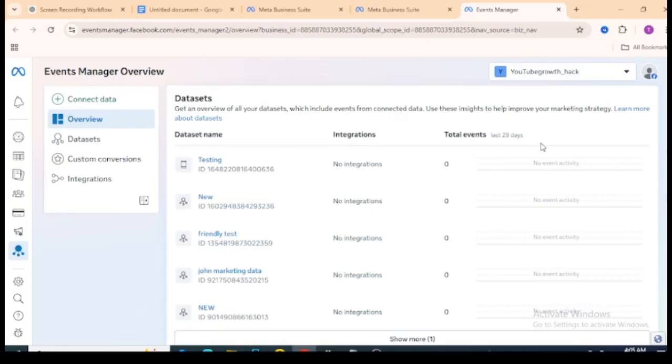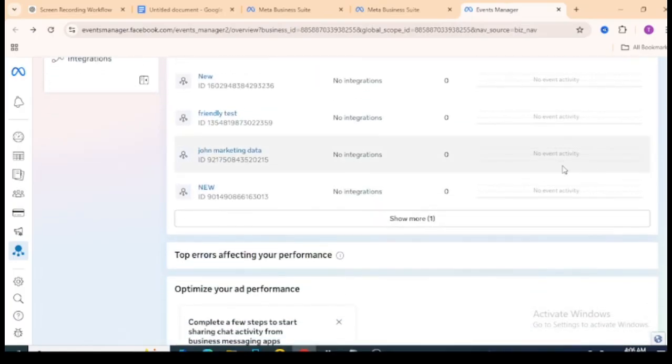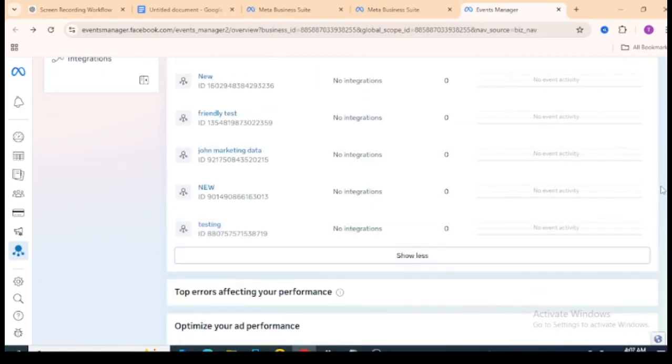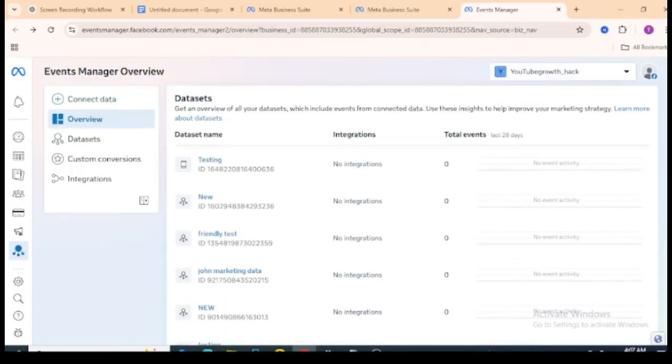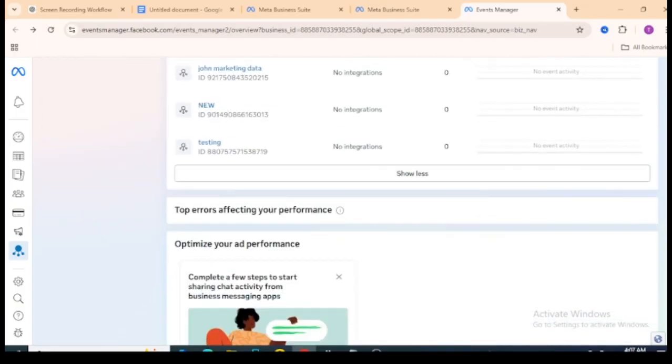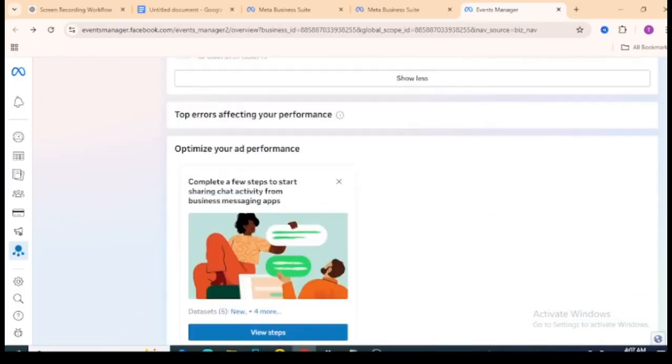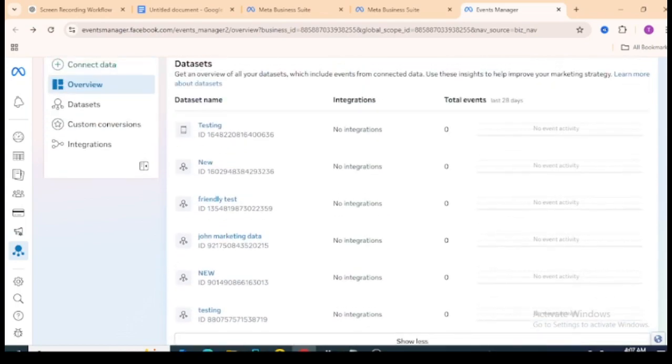Now that we are here, we are just going to select any of our datasets right here. You can either do that or you can create one if you want. It's actually a very easy and simple process. Once you've done that, the next thing you want to do, let me just select one for this video. I'll just select this one.